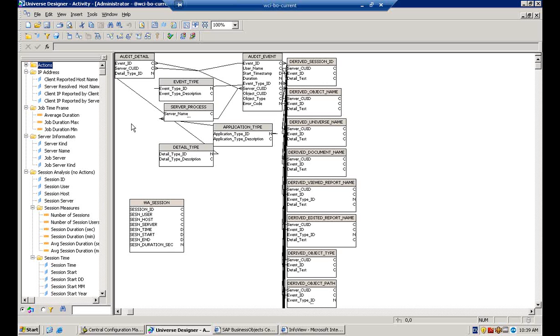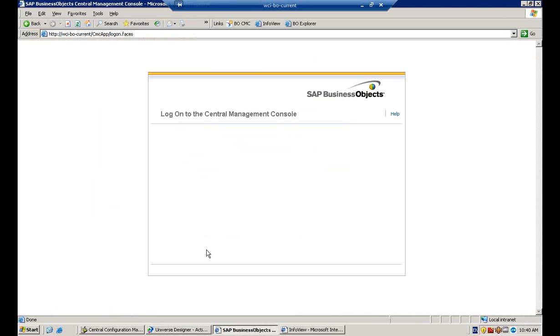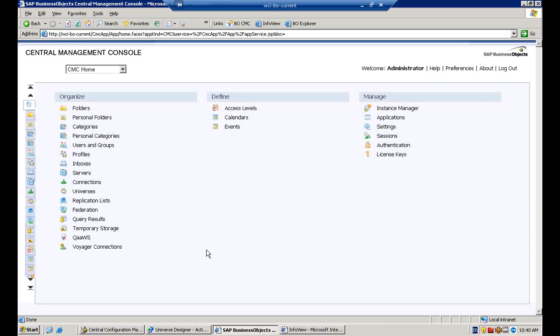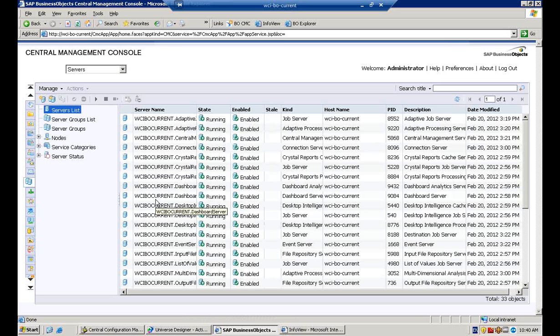Okay, so now that you've got your universe installed, the next thing you have to do is capture the specific auditing things that you want to look at. So what that means is I go into the CMC, the Central Management Console, and once I've logged in, I'm going to look into the servers category, and under it I'm going to see a list of servers that belong with my BusinessObjects install. There are certain servers that you should turn on to capture auditing, and the best way to identify those is here on the right side.